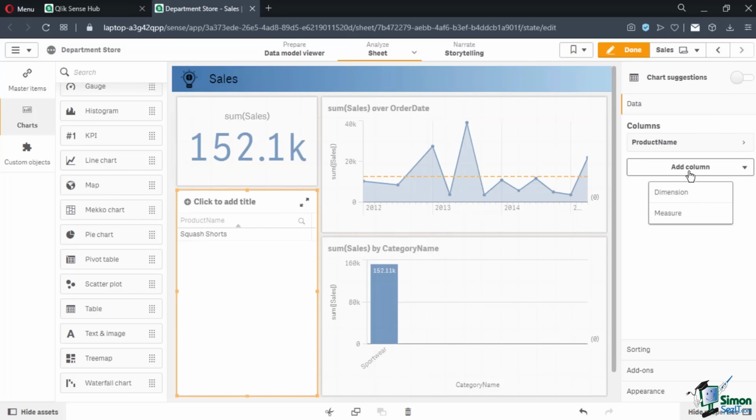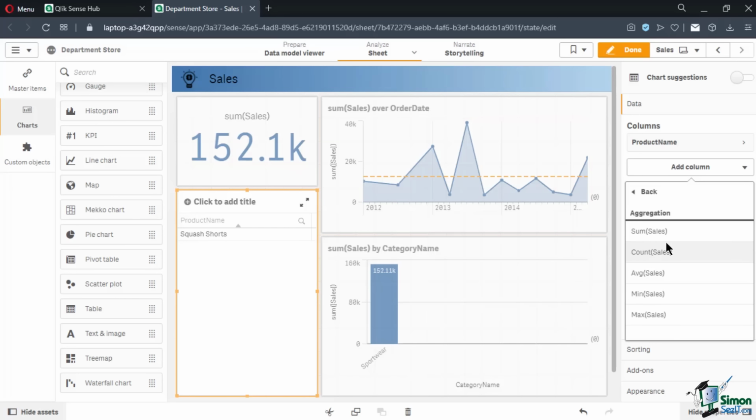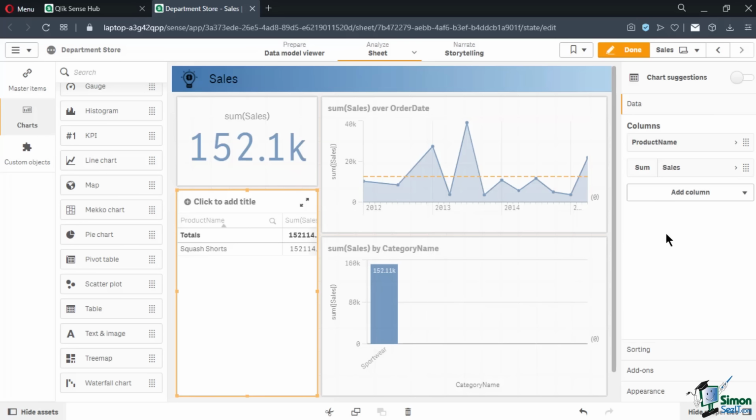Let's add another column to it by clicking on the Add Column button, select Measure, then find and select the Sales field from the list. Once done, set the aggregation to Sum. Now that we have our table, click on Done to finish editing the sheet.